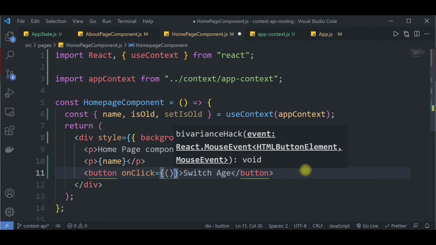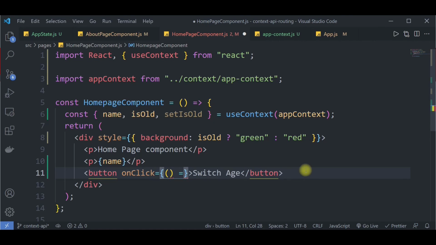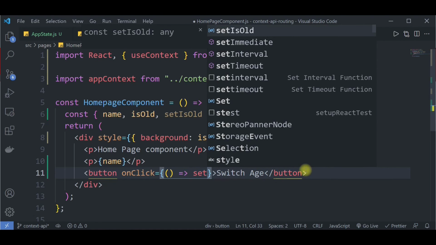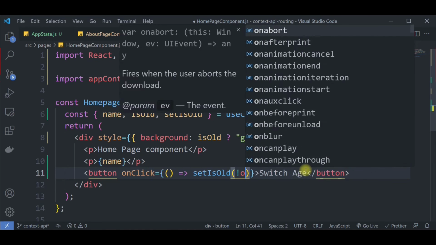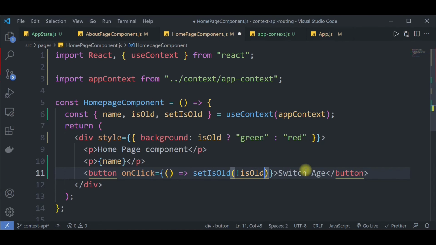This is going to have an anonymous function that returns set is old, and set is old is definitely going to be the opposite of is old, meaning just set this to the opposite of is old, like that. So if is old is equal to true, this exclamation mark is going to set it to the opposite. So if this is true, set is old is going to set it to false, and if it is false, it's going to be set to true.